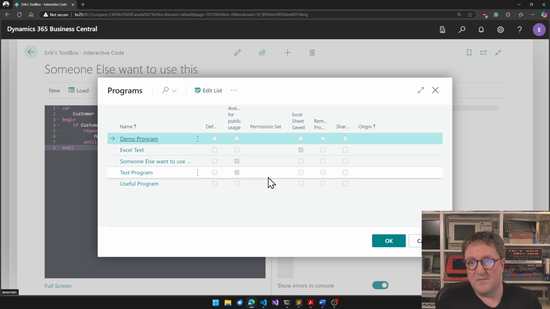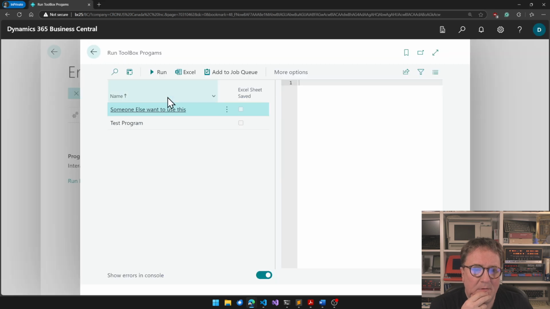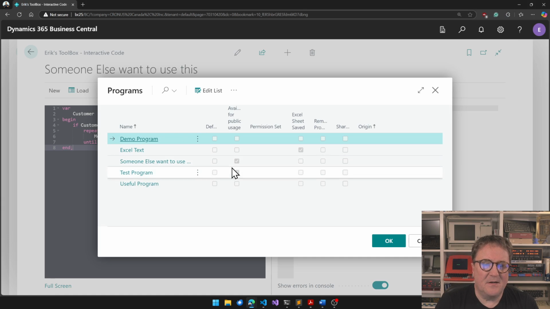We could also specify a permission set, so they would have to have a specific permission set in order to be allowed to use a certain program. But now something else wants to use this, they click run, they run the program here. But they're not a super user in Business Central. They are still defined as a user in the ToolBox also.